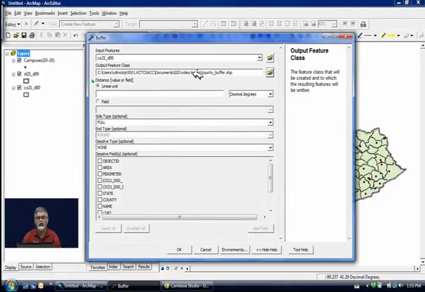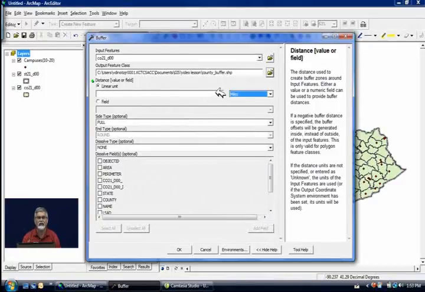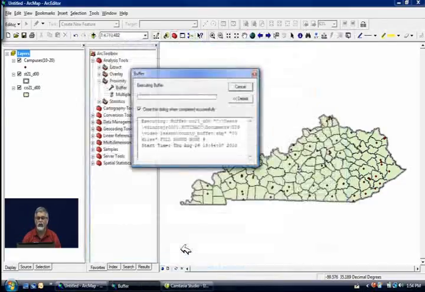You need to tell it what units to use as your buffer, and I'm going to use miles for my buffer. And then it wants to know what linear distance do you want to use for your buffer, and I'm going to choose 10 miles as my buffer distance. So I'm going to buffer around each county 10 miles. And I'm going to say OK. Those are the only features I'm going to give it at this point. A little dialog working window shows up here, and you can see it's executing the buffer.